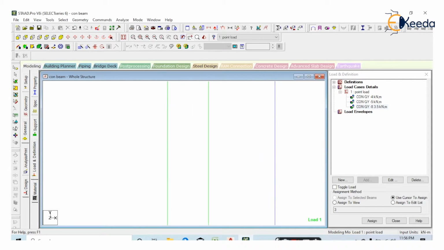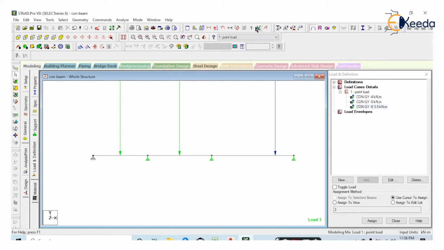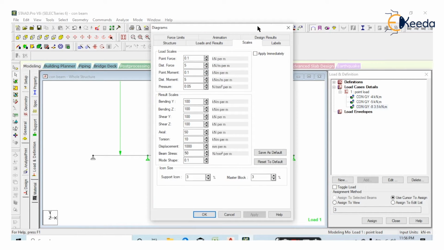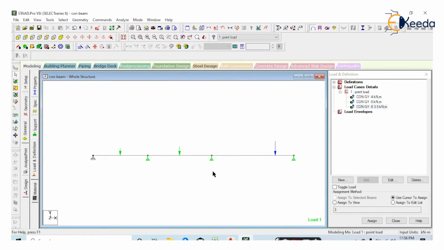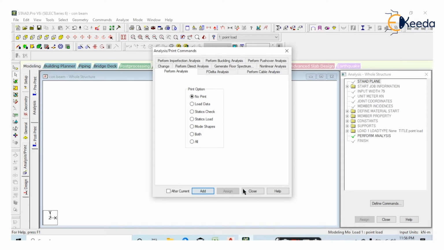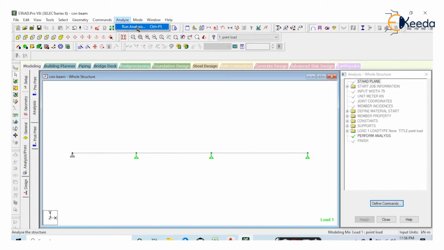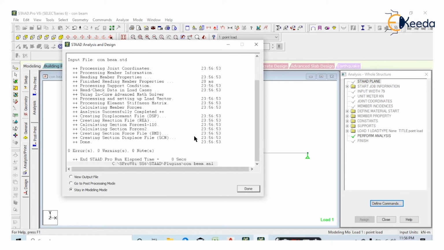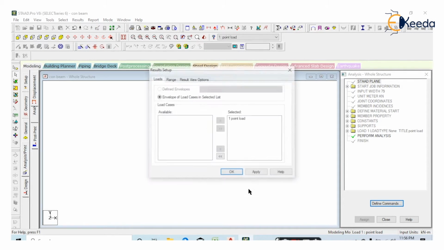Look at this, load is very long, so go to scale and as a point force provided it is 10. Okay, press Shift V, so you can see in this the load is applied. Go to analyze print, add and close, analyze, run analysis, and save. Go to the post processing mode and done.